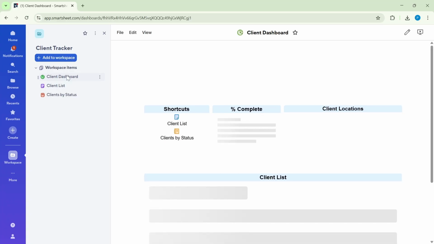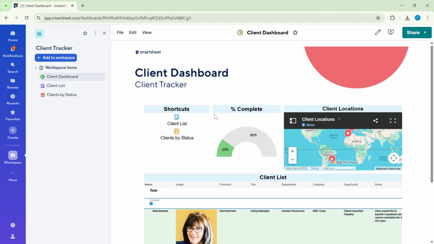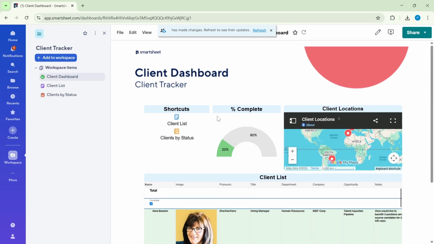If you want to fine-tune what you see, click Edit on the dashboard to rearrange widgets, adjust chart sources, or update filters to focus on specific regions, owners, or time frames. Dashboards reflect live data, so any changes you make on the underlying sheet will show up here.